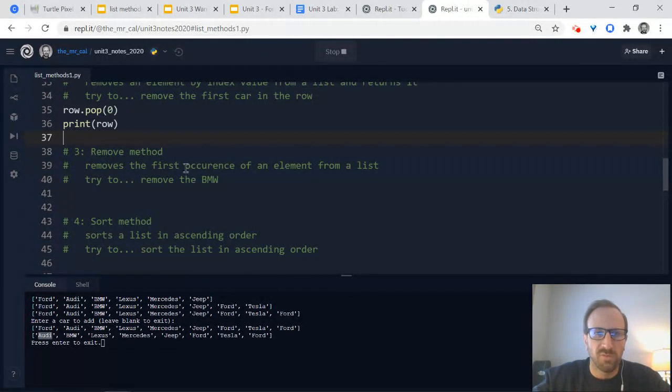Okay, remove method, see if you can figure out how to use this one. So remove, but now by specified element, in terms of element value. Okay, so see if you can try that, and then I'll show you how to use that.